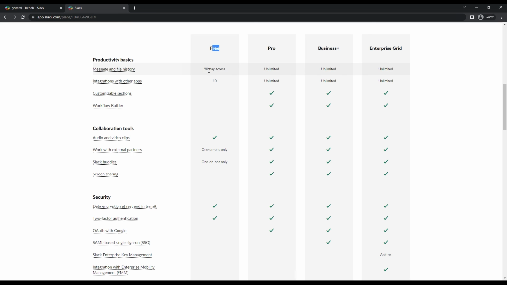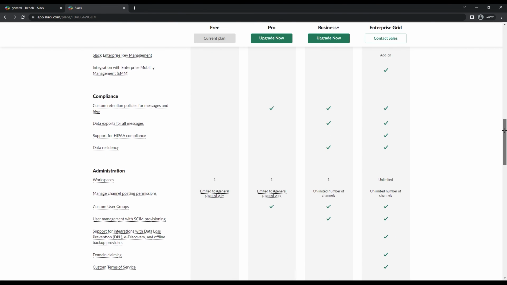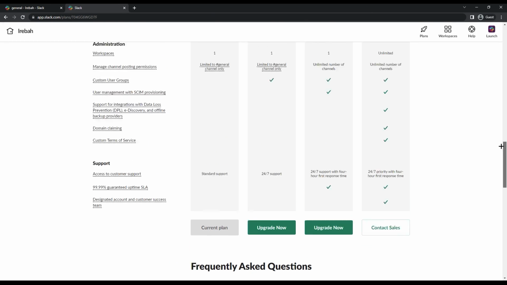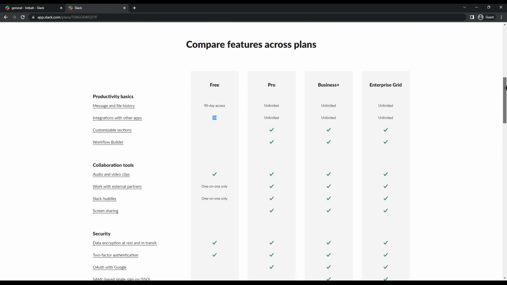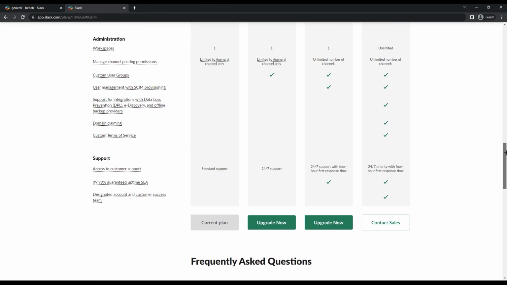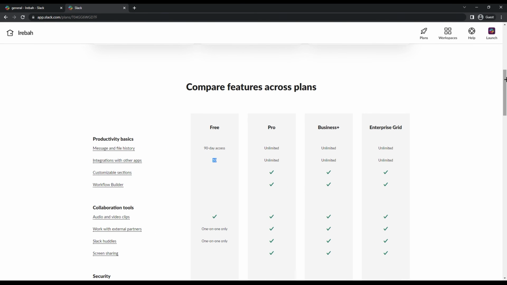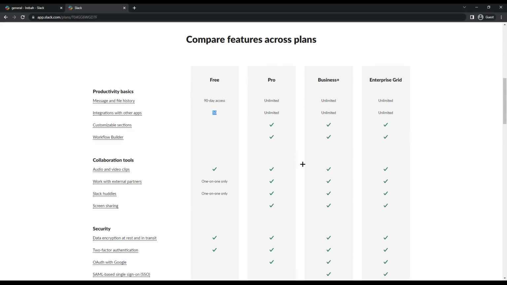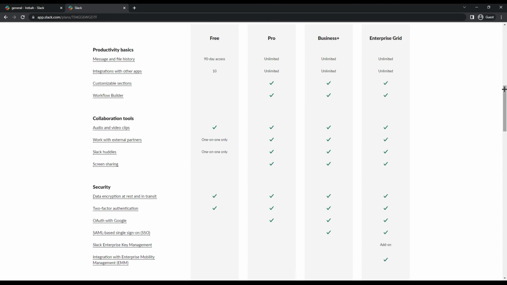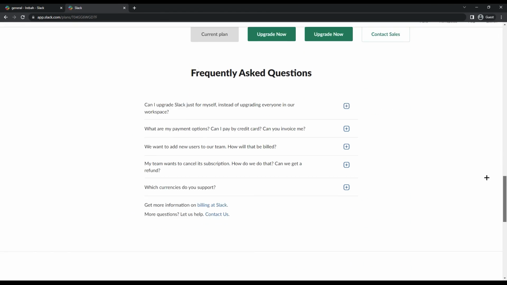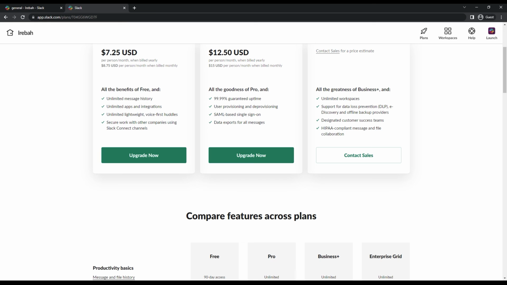Right now we are using free, with 90-day access, 10 integration apps allowed on the free version, and audio video clip, and one-on-one only, like work with external partners and Slack huddles, one-on-one only. Everything is available for you, but there are limited things obviously, but it's enough for the starter. But after that, the pro version has a lot of things which you can see. And obviously once your business starts growing, you will start going up over here also. But for the starter, I think the free version is enough for you guys, and I guess you should go with this. So this is how to use Slack, and I hope you understand every single thing.